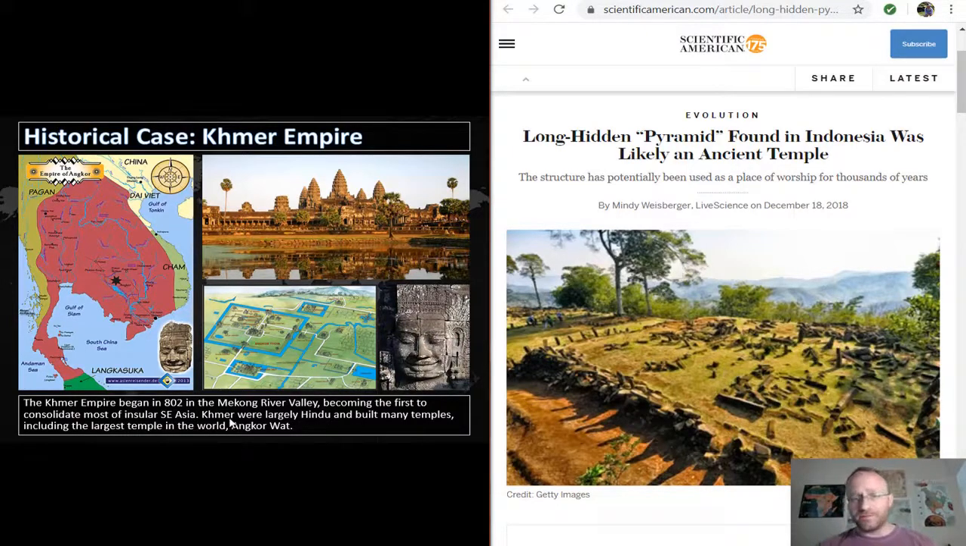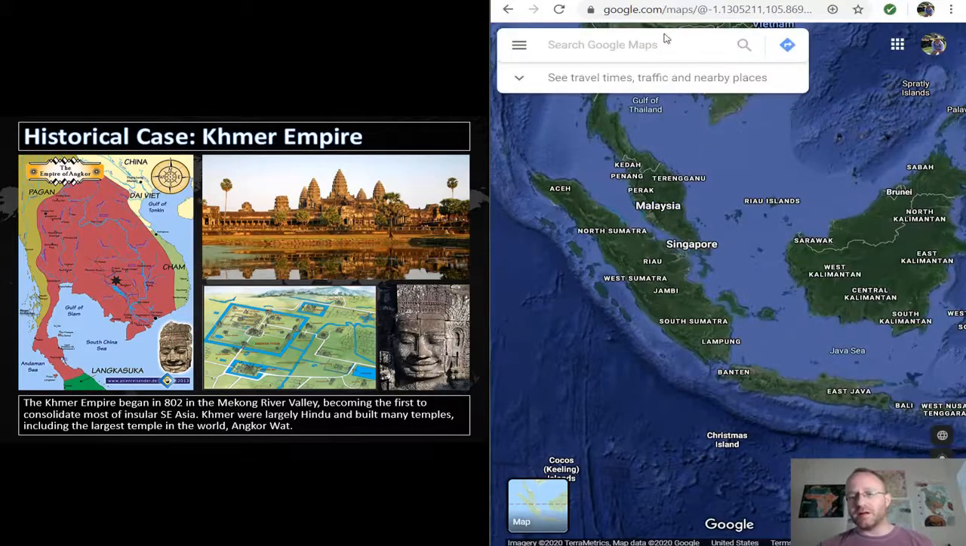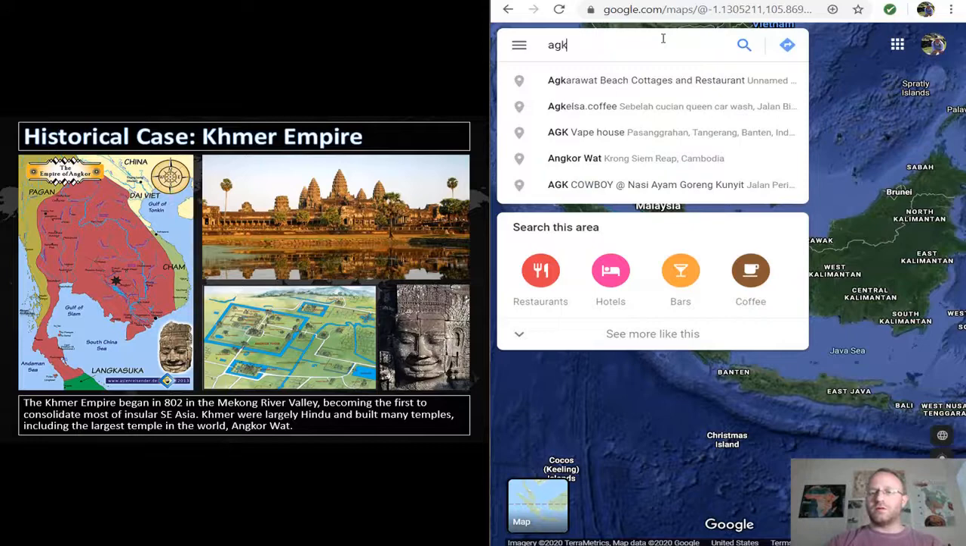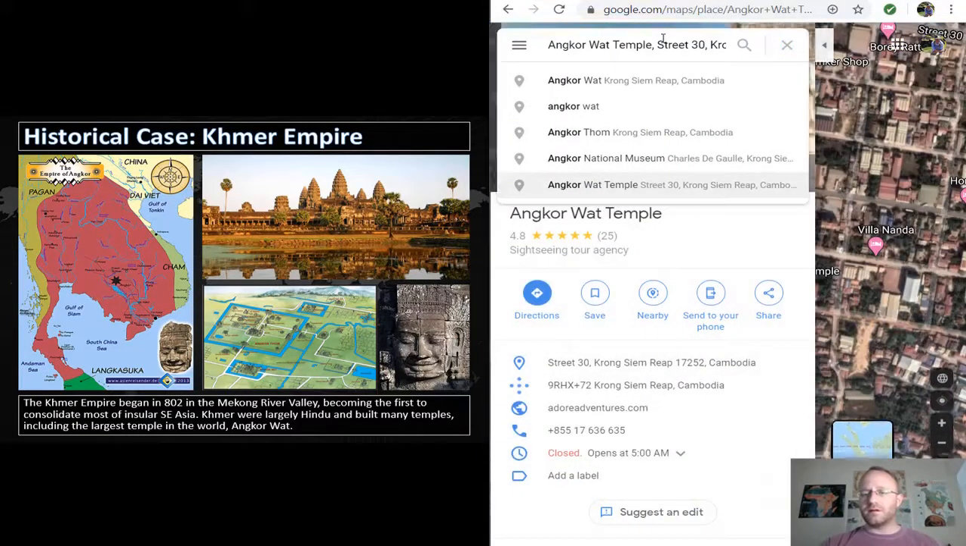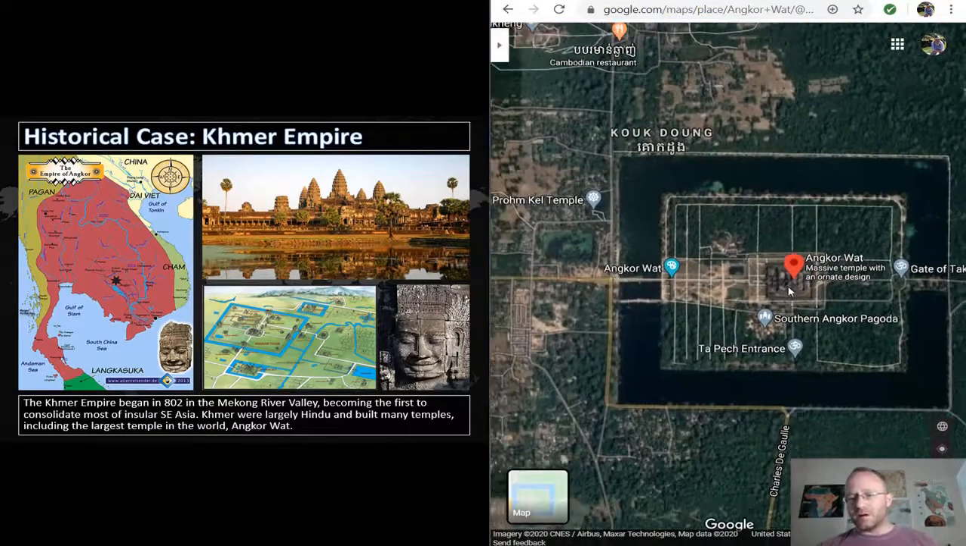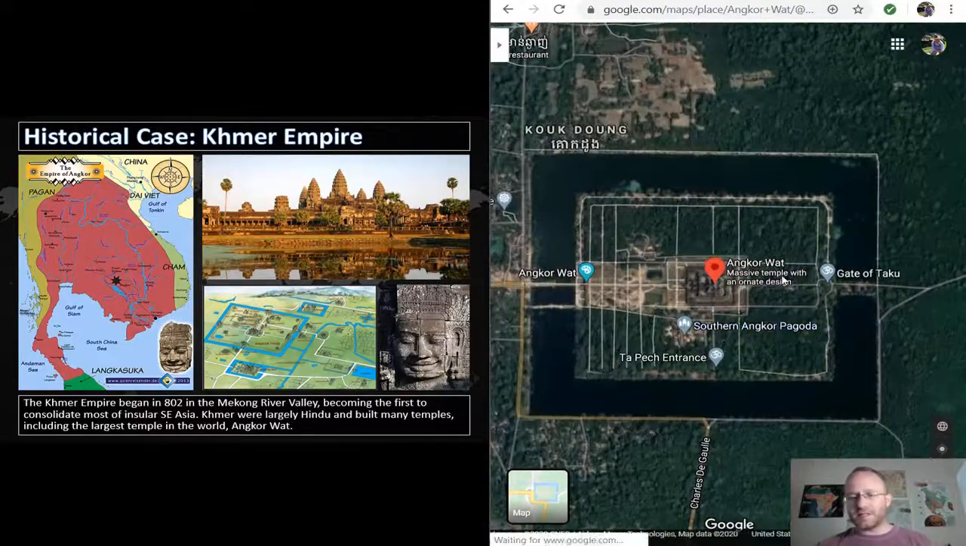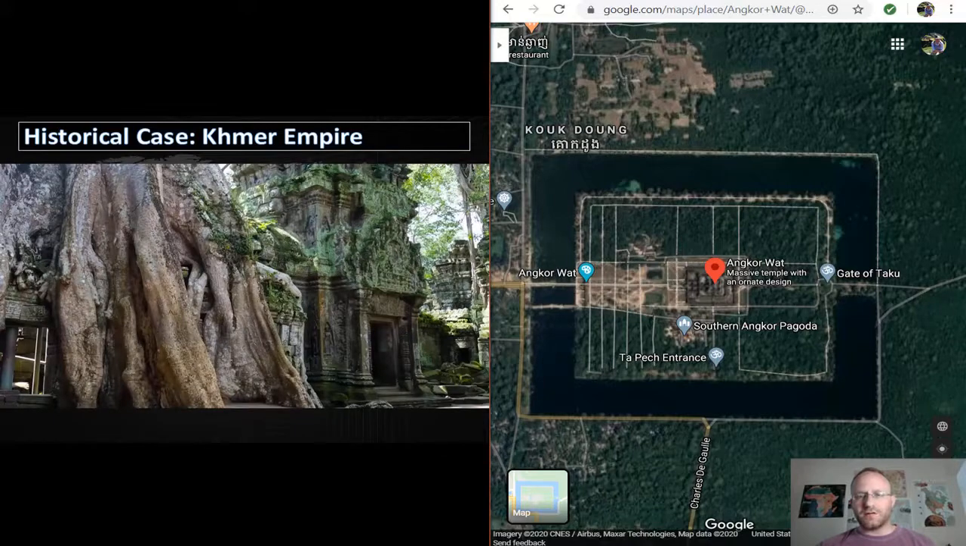Khmer were largely Hindu and built many temples, including the largest man-made temple in the world. You can see it here. Angkor Wat. The largest temple in the world. And to this day, it's a major source of revenue for Cambodia as people migrate there as both pilgrimages and tourism. It's absolutely enormous.